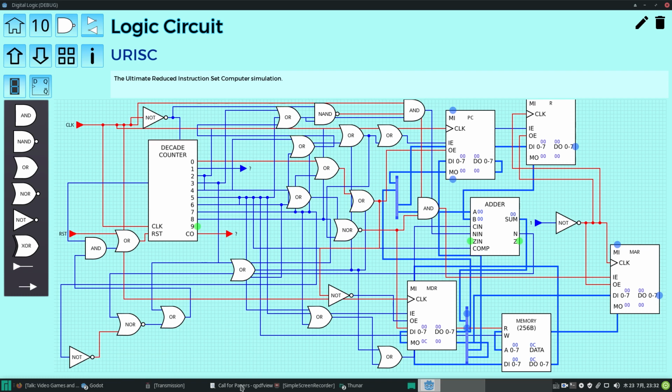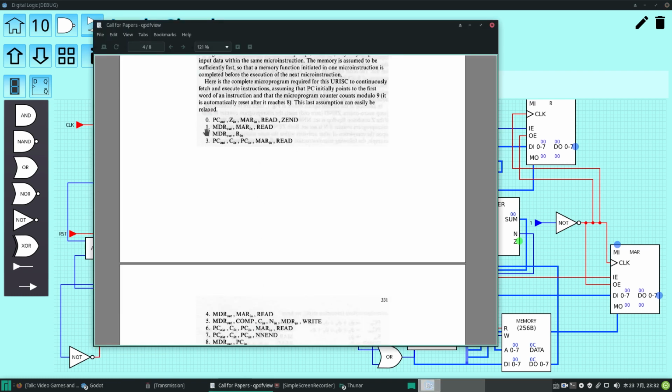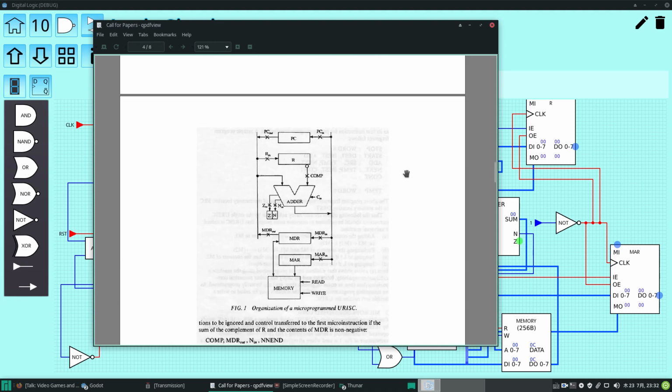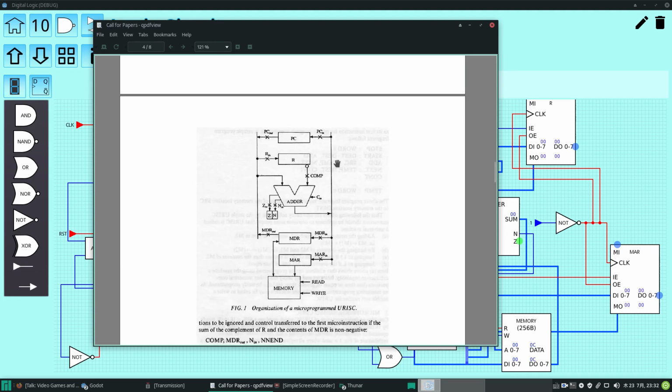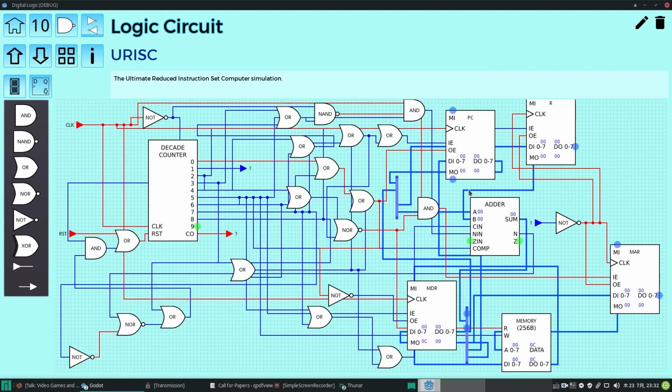So where are we? What are we doing? I'm going back to that one. So this is the microprogram, and these designations, PC out, Z in, MAR in, and so forth, are designated on this diagram. For example, PC in means there's a signal saying put whatever is on that bus into the input of the PC register, the program counter register. Going to my circuit here, you can see that that is the PC.